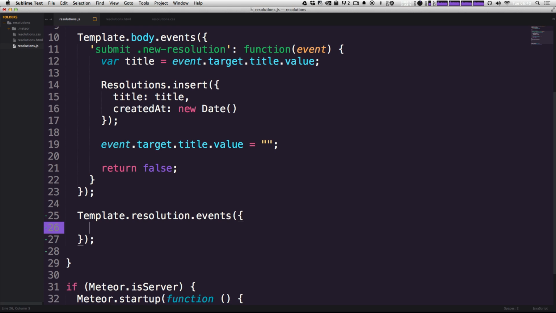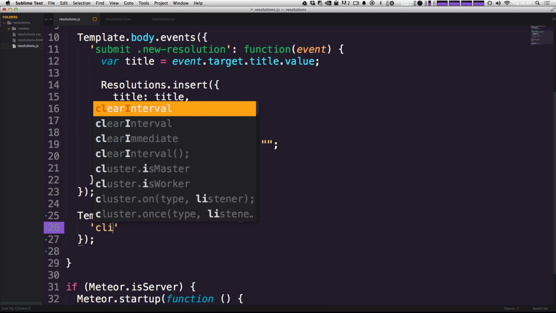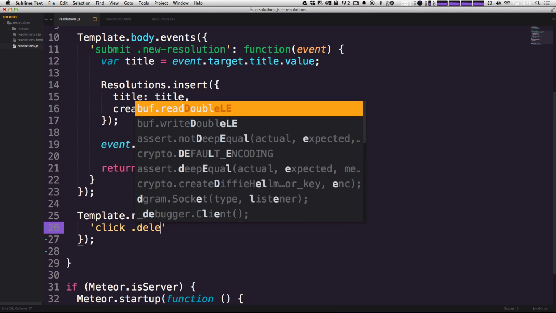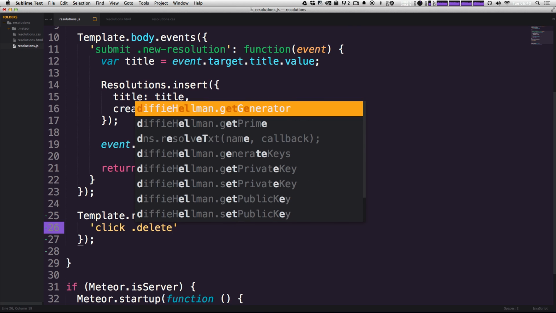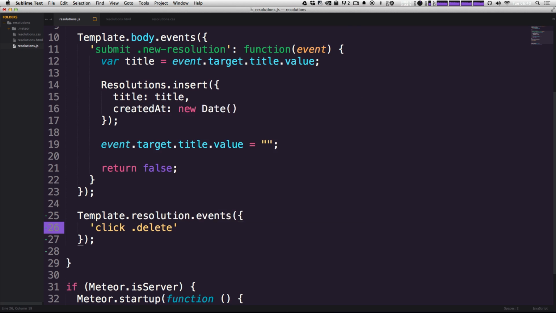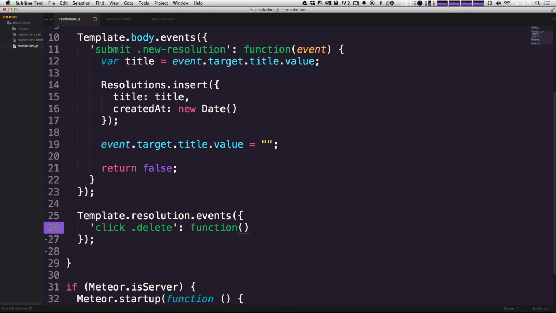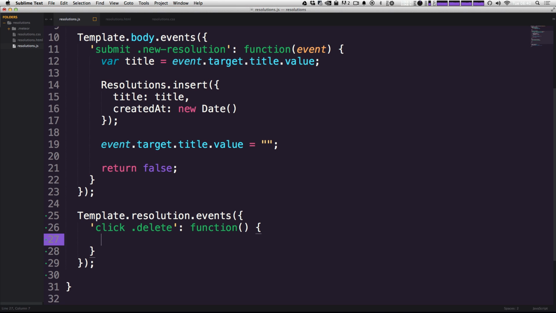Now this time, instead of looking for a submit event, because this isn't a form, we're going to be looking for a click event. So inside of quotes, we can say click, space, and we want to give it the DOM element that we're looking for, and we can say period delete, because we are looking for the delete classed button. Now again we do a colon and give this a function. This time we don't need the event, so we're not going to pass it in here.